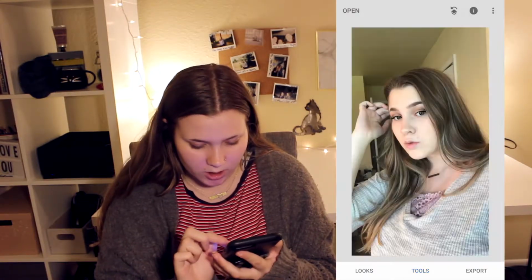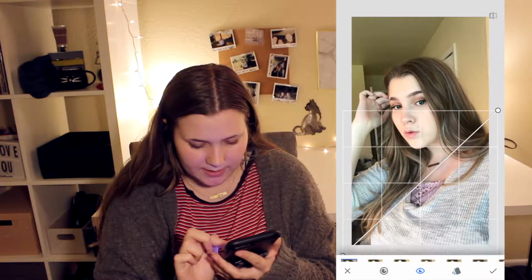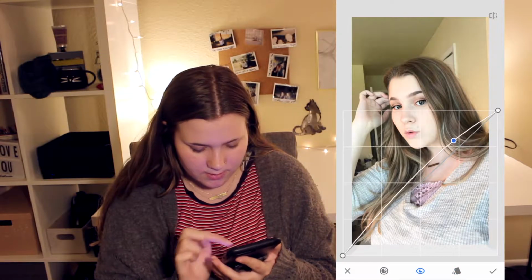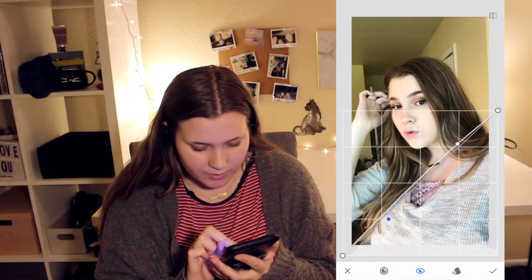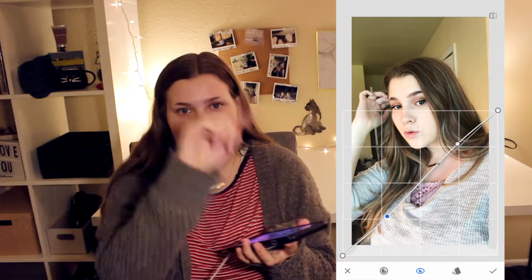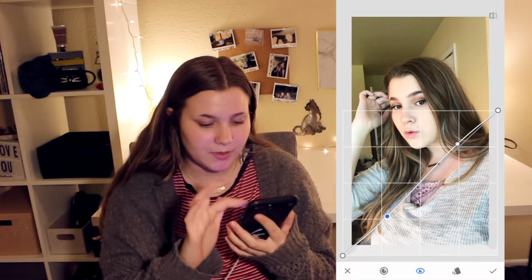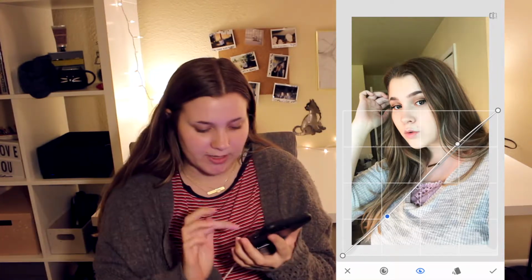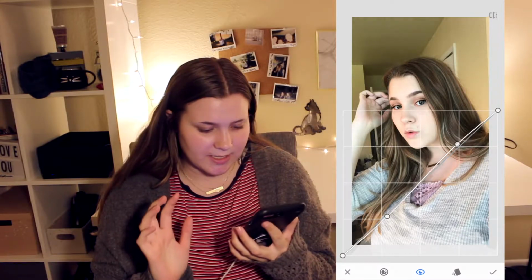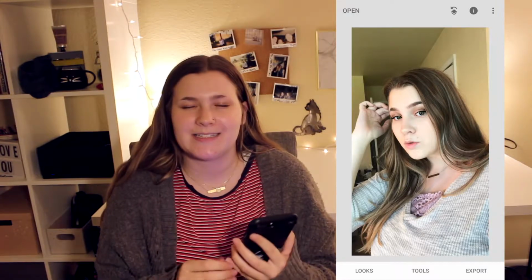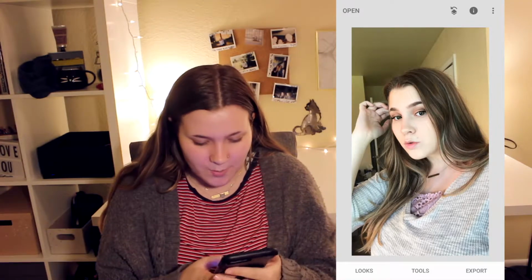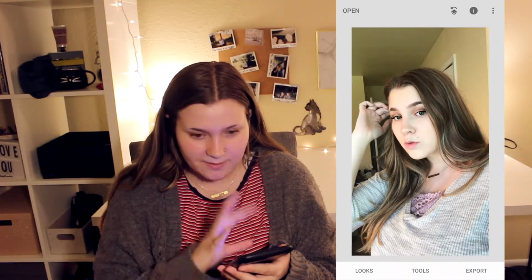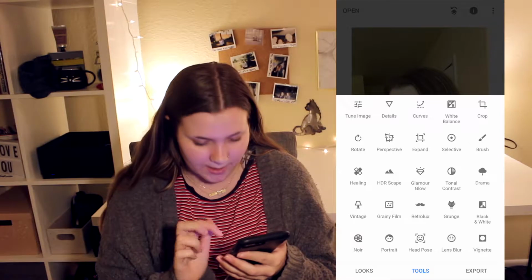I like to use the curves because that enhances like the highlights and the shadows. We're going to do that. I create a little S curve. Typically that's what you do. Sometimes I enhance it a lot more, but in this pic I don't really need to use it. Also, side note, I take all my pictures on Snapchat with selfies just because I don't like the camera for selfies. I like Snapchat more, so that is why this image isn't that great.